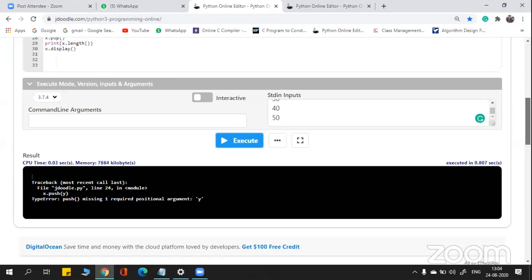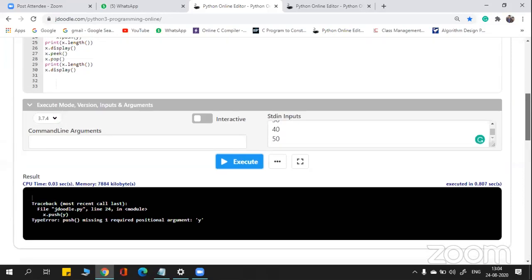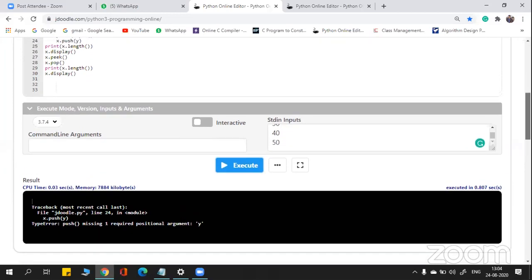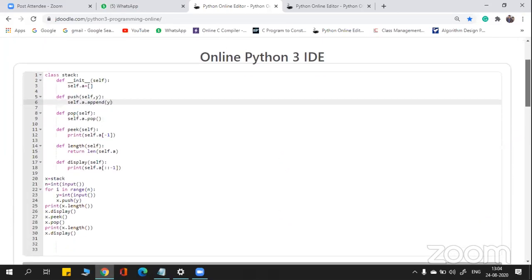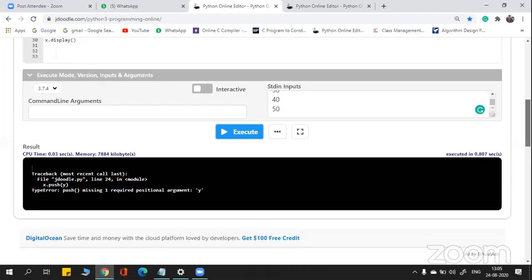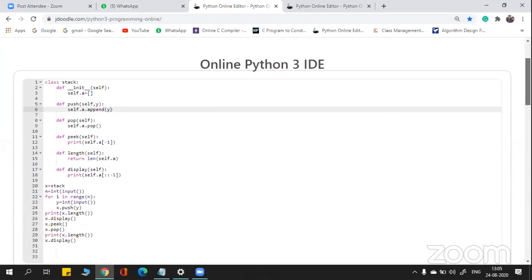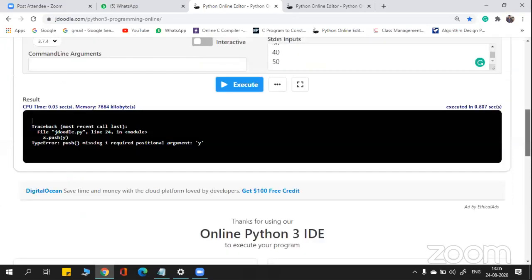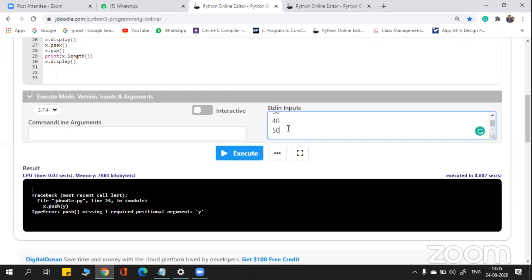Okay. x.push(y). Missing one required positional argument. What is the error? x is a stack. n is nothing but the number of variables. So let me check. 5, 10, 20, 30, 40, 50. Okay, nothing wrong.